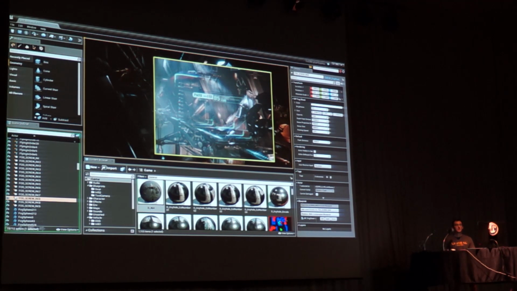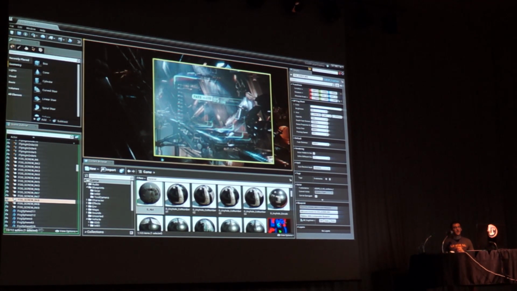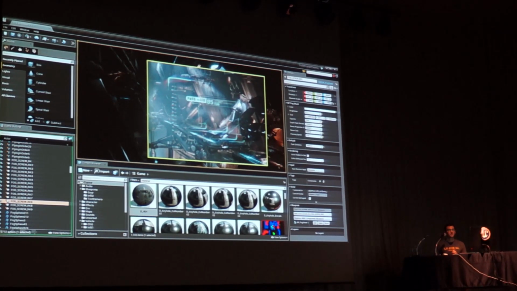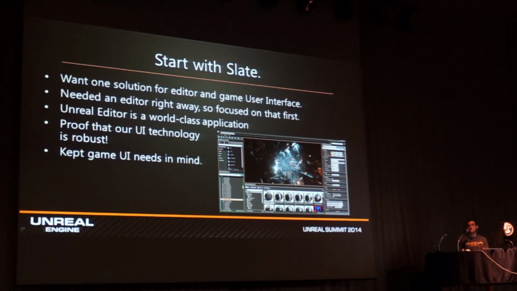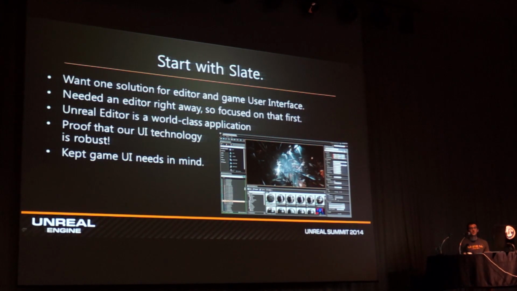The good news is that the editor is already built using our custom UI system that we call Slate. And it provides a high degree of interactivity. So let's talk about Slate. Many features of Unreal Engine rely on the editor, so we had to build the editor first. Naturally, the UI system we built focused on the editor. And the editor is a large application. There are thousands of game developers using it daily. And this gives us confidence that Slate is a mature, robust system. It was a successful first step.